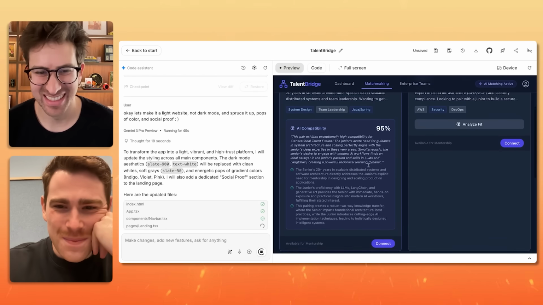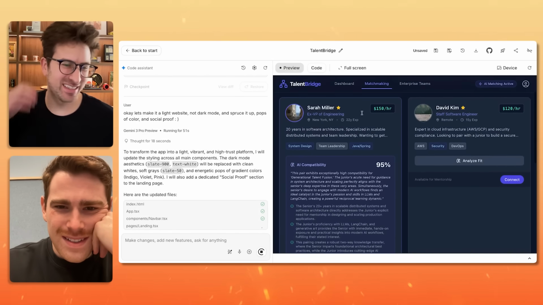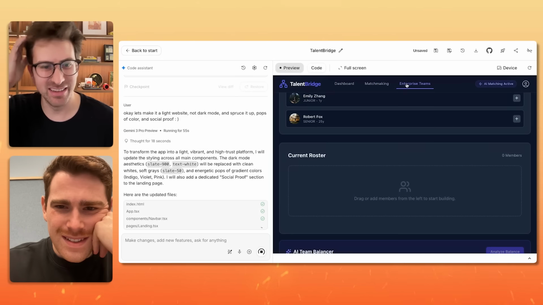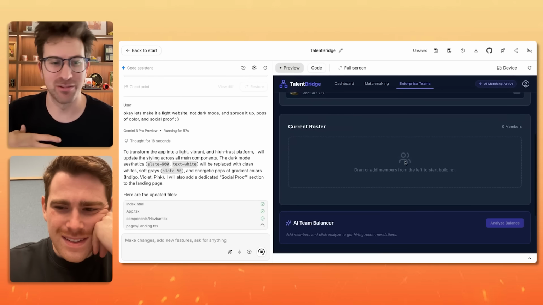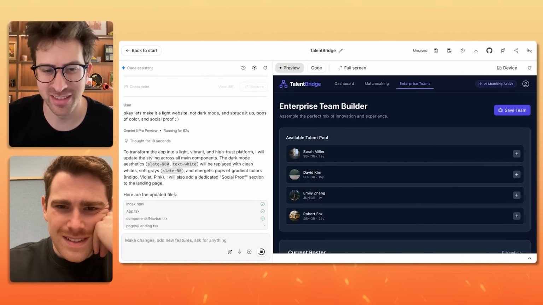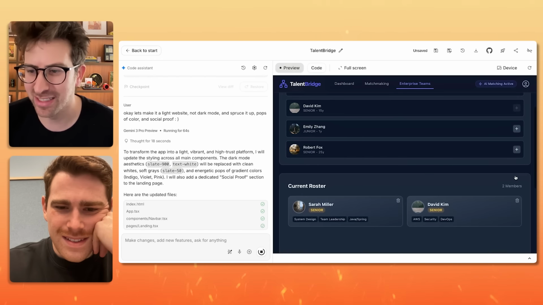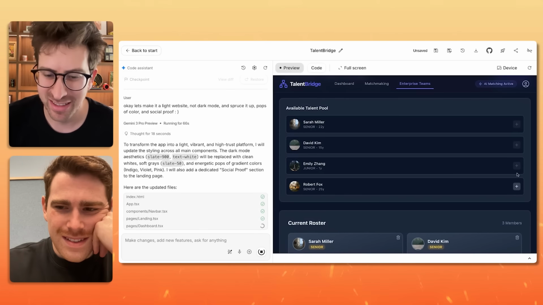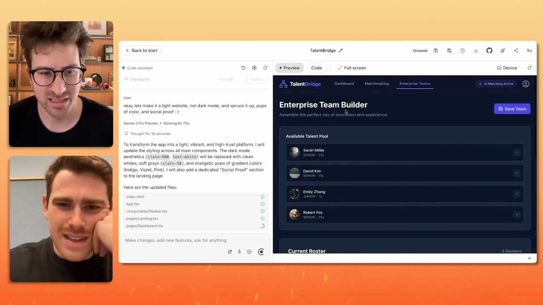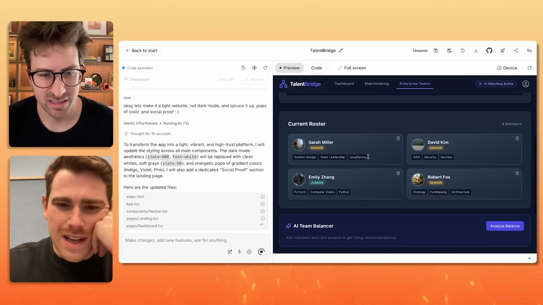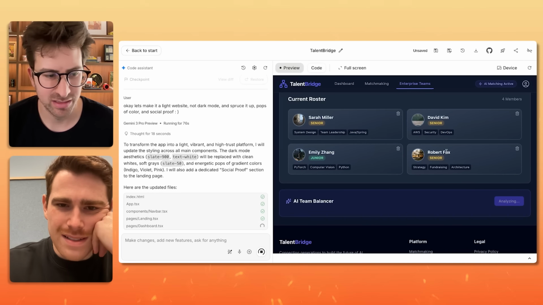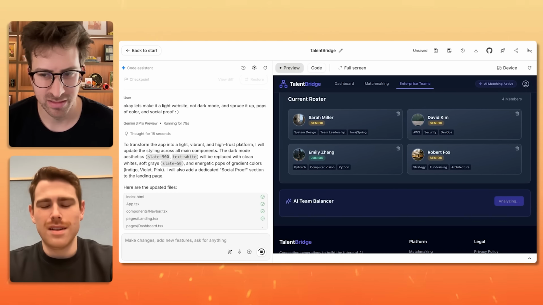This is super cool. Yeah, I mean, this is one prompt, and this is my gut reaction. This is the first time I'm seeing this. This just feels like an elevated version of any vibe coding platform I've seen. It just feels like it's getting a little more horsepower. Yeah, 100%. And in the enterprise team builder, there's an available talent pool, and then I can put these folks in, and then let's analyze the balance of the team and the roster.